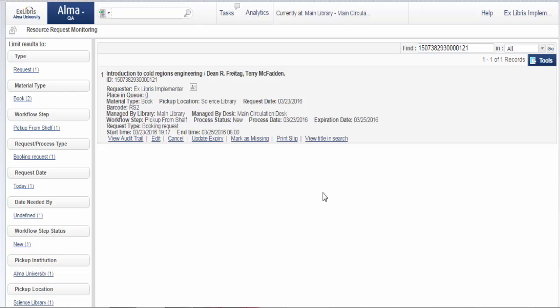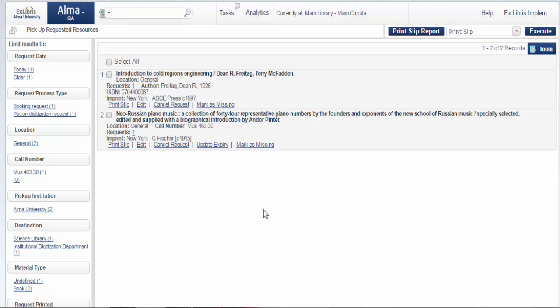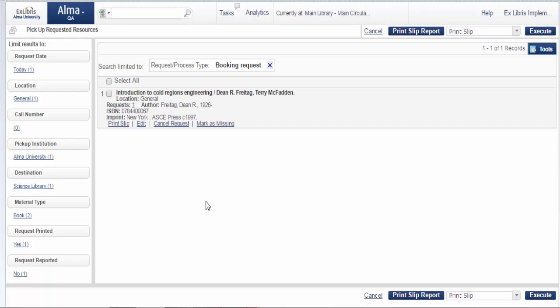And now if we go to the task list, we see requests. All pickup from shelf has gone from 1 to 2. If we click here, we'll now see the book that we requested, which was Introduction to Cold Regions Engineering. And it's up here. We can also limit this list by facets by clicking here on booking requests. So if there were many different items here, we could pare this list down just to the booking requests that we want to see. And if there were multiple requests here, they would be sorted by time requested.